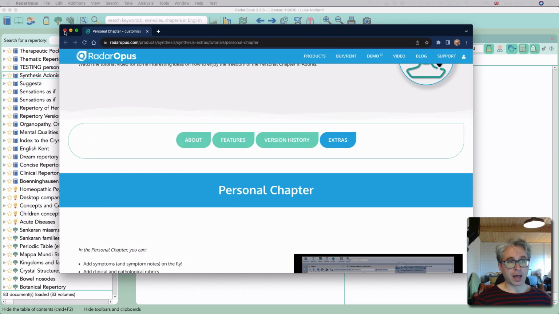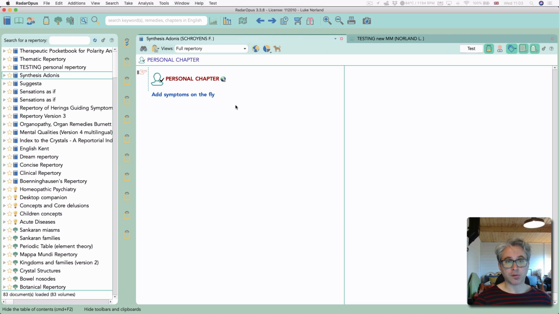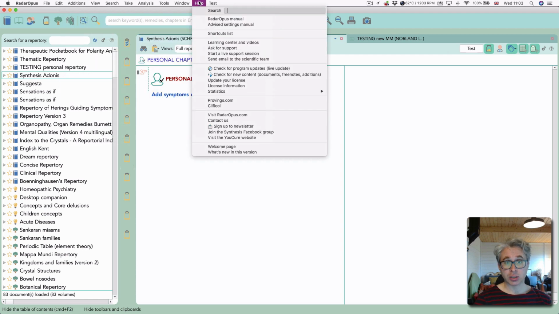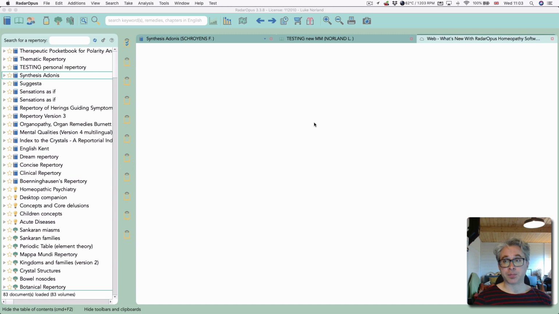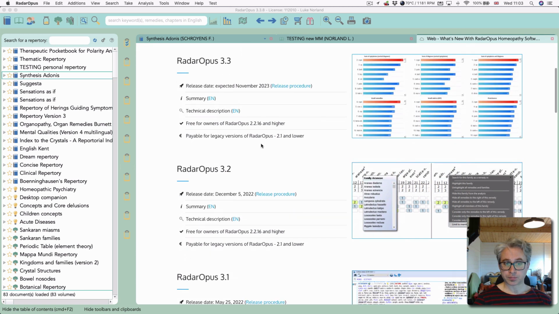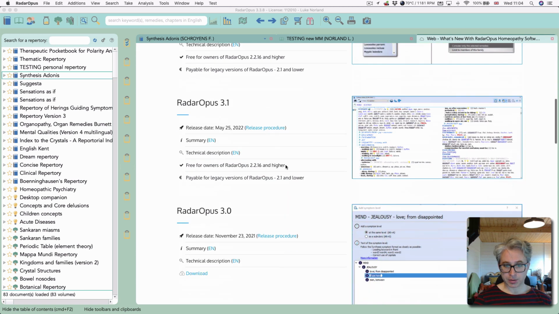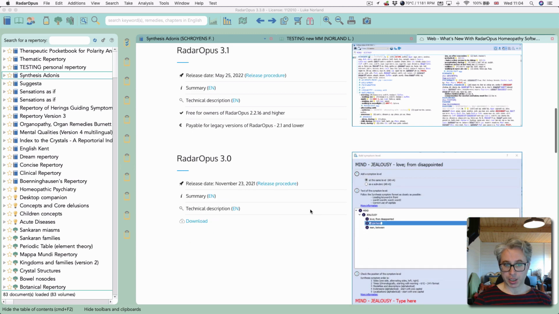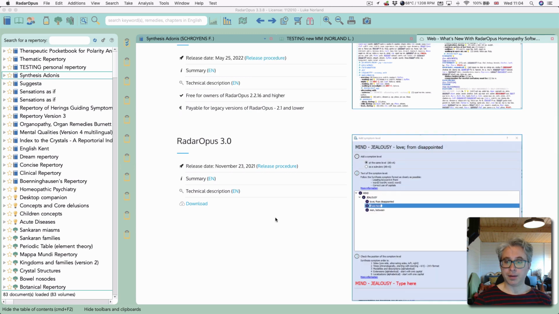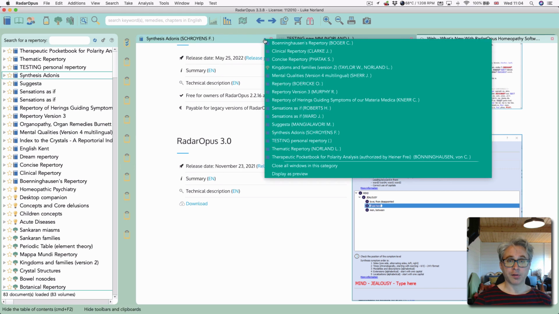So that's a good resource there for learning how to use the additions tools, the editing tools. If you go to the what's new page, then you can look back to 2.2 and it'll show you how to work with the additions. Version 3.1, I think it is, yeah, look here, version 3. If you check the technical description there, you'll get the full details for how to work with our editing tools, which is what you're going to be using in your personal repertory.